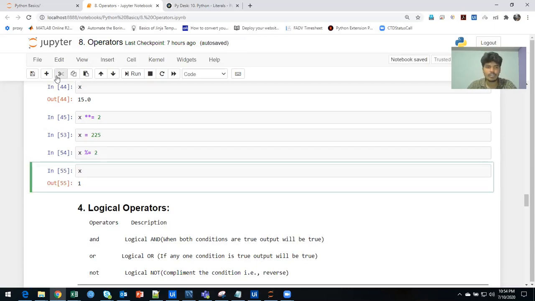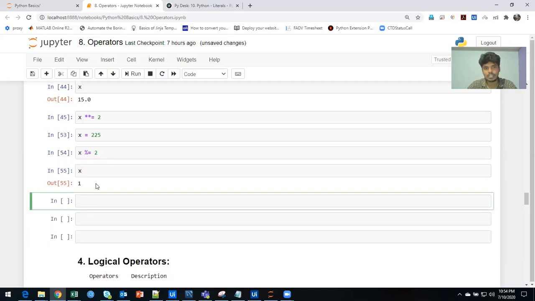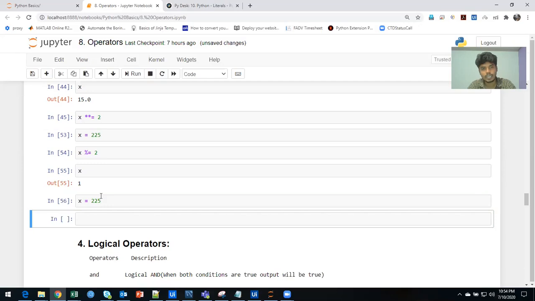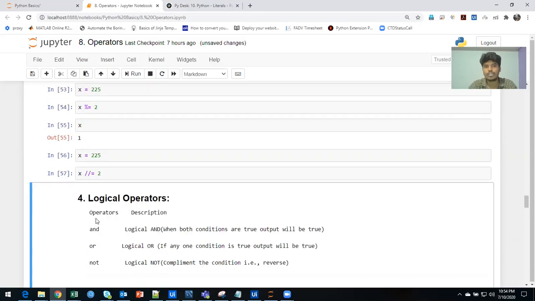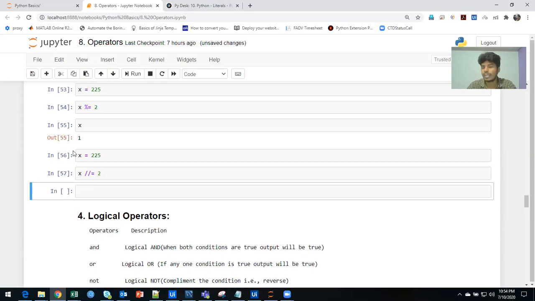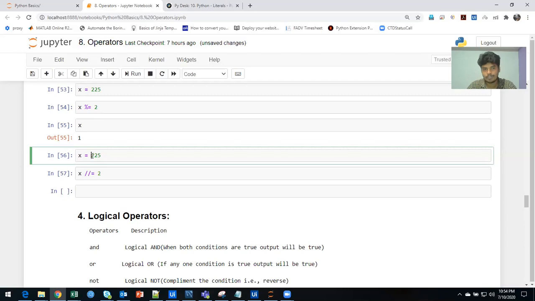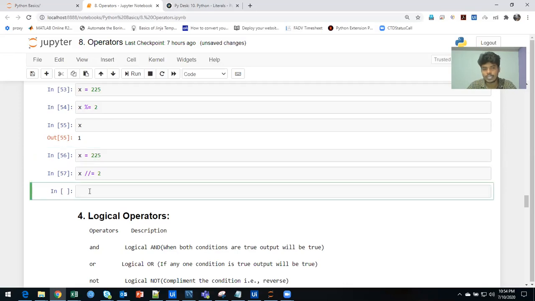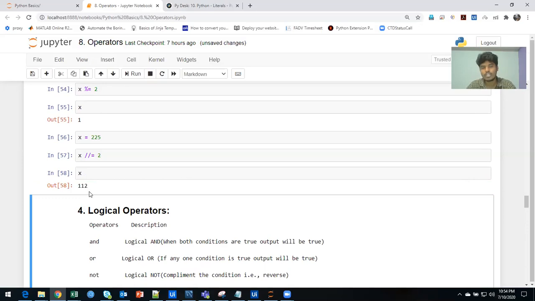So next, finally, we'll go to floor division, where I'm going to give the same thing, 225. Again, here I will do floor division, x //= 2. What is the value? If I calculate it, 225 divided by 2 is 112. So x is 112. This is how it works.